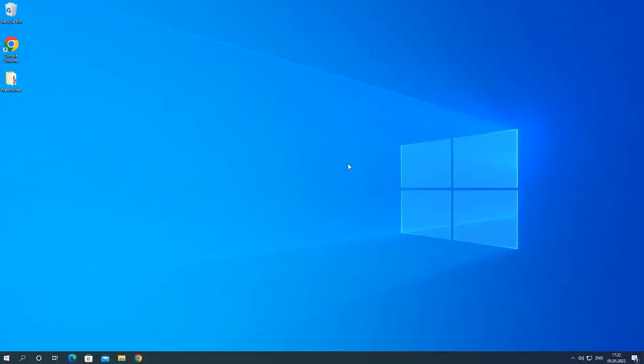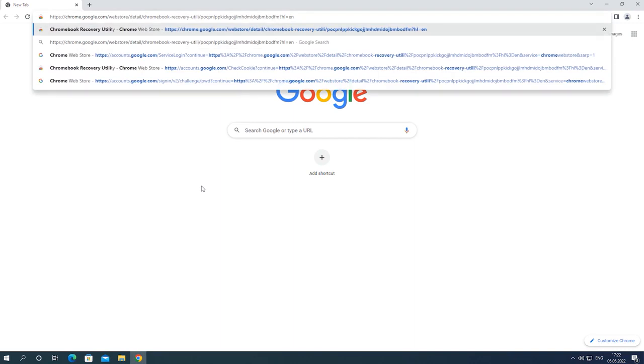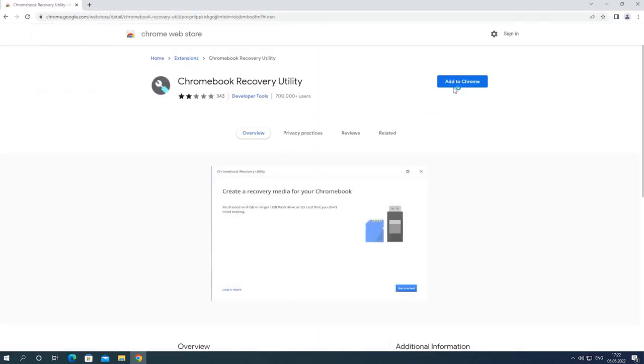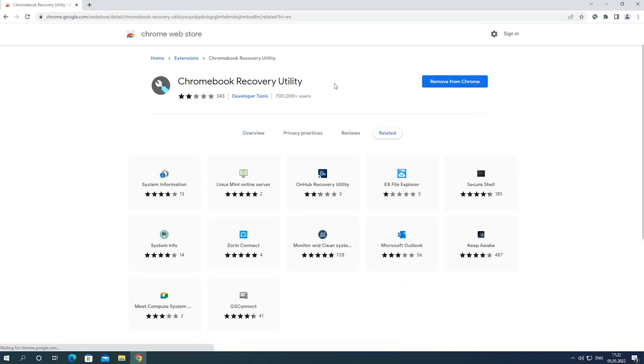For starters, you need to install a Chromebook Recover utility. It's a Chrome extension that will help you install Chrome OS Flex on a USB drive. Open Chrome and follow the links. I'll put all of them in the description below the video. Install this extension by clicking on the button Add to Chrome. Then Add extension. After that, open the Chromebook Recover utility.